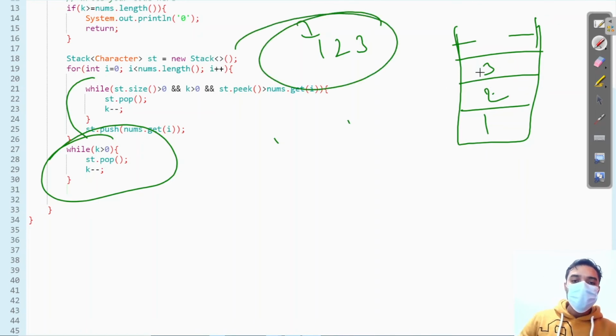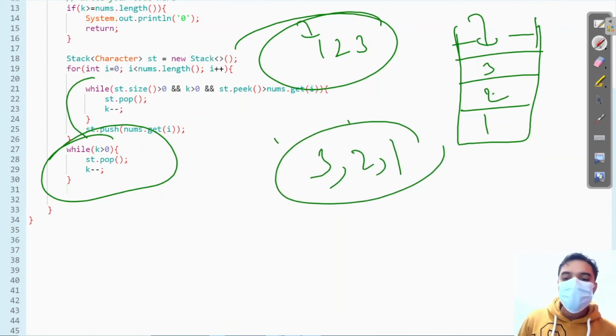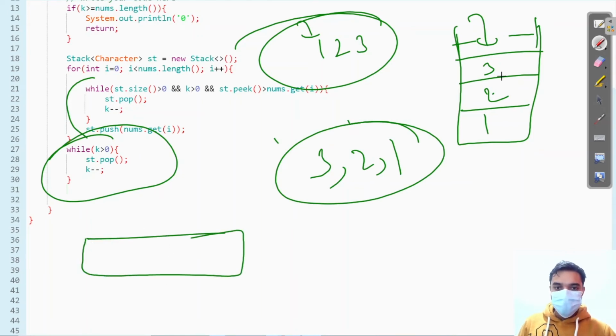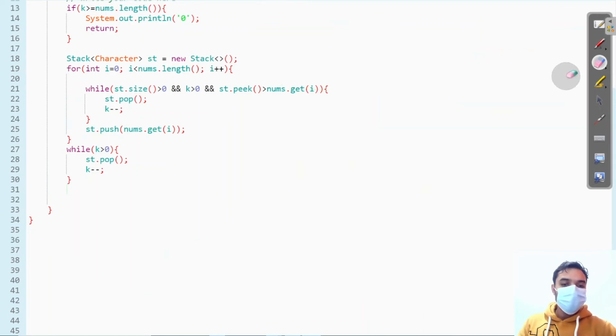But my stack is, you can see, in reverse form. If I am going to pop it, I will be getting 3, then 2, then 1. So what I will be doing here, I'll be just making an array of size of this stack. I'm going to pop and iterate from the backside. That means I'm going to pop it out and store it in this array. Then again I'm going to pop it out. 3 I have popped, I have stored here. Then 2 I have popped, I have stored here. Then 1 I have popped, I'm going to store here. So this is how I'm going to store it in my character array.